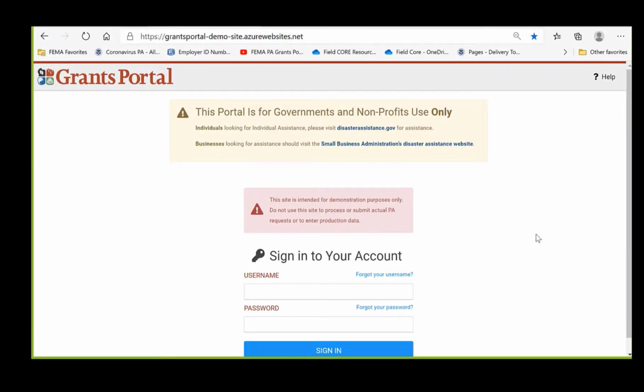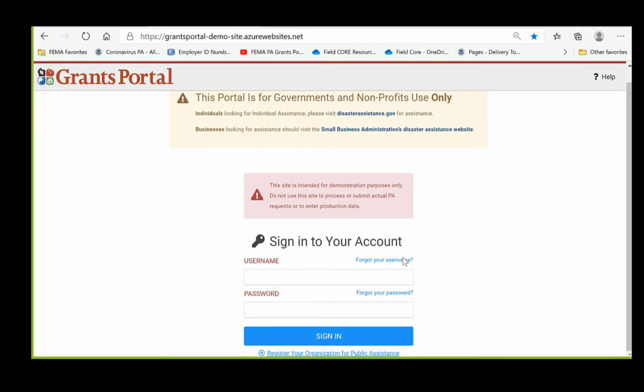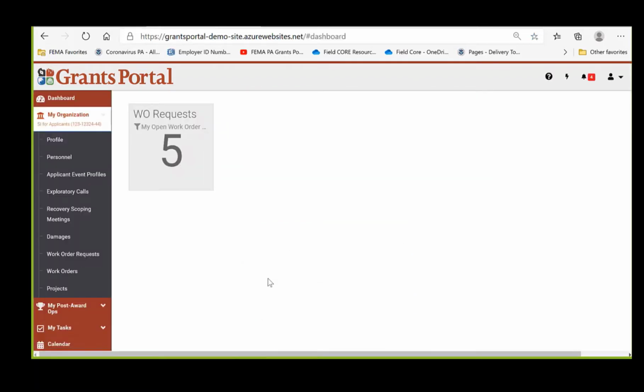So you should all see my Grants Portal screen. I am using Grants Portal Demo, but this will look the exact same in Grants Portal Live. So if you do have a Grants Portal login, you can go ahead and follow along with me. Okay, so I have signed in to Grants Portal.